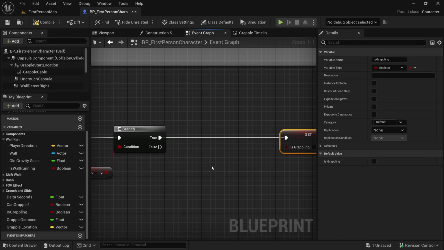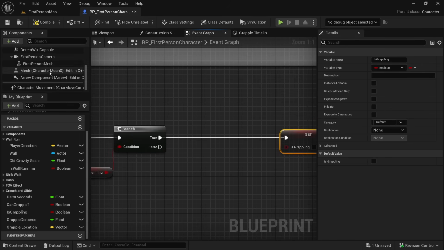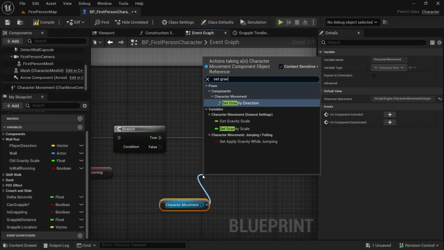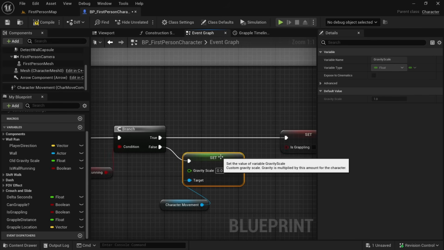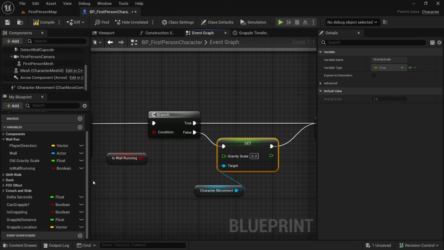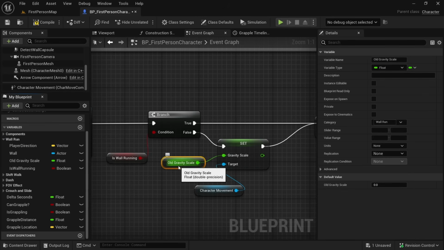And if we are not wall running, then first we will set the gravity scale. Let's get the character movement and set gravity scale. And then we will set the is grappling to false. What will be the gravity scale? We have the old gravity scale, we will plug it here.